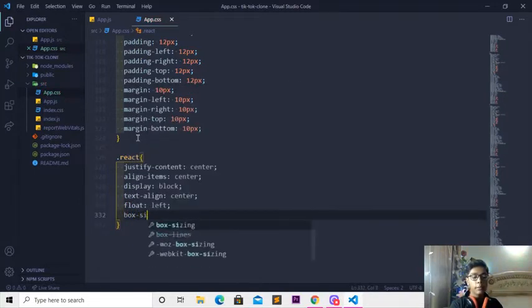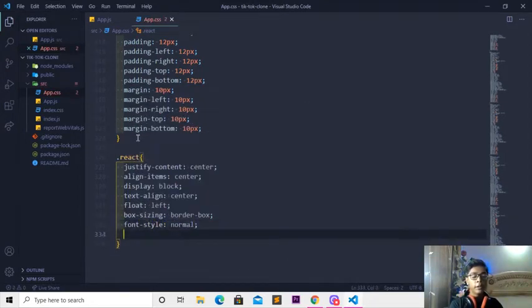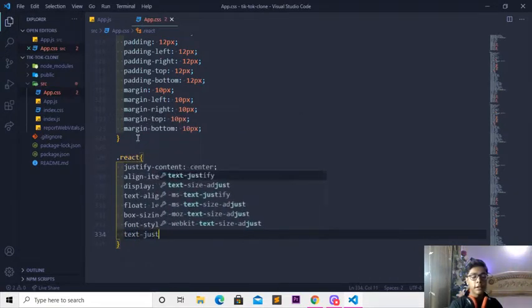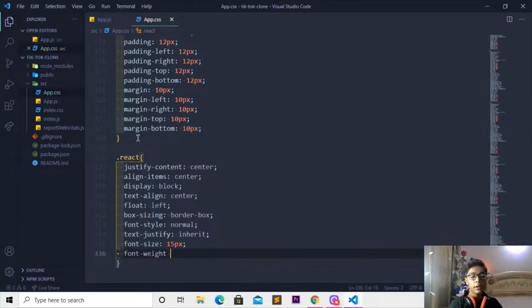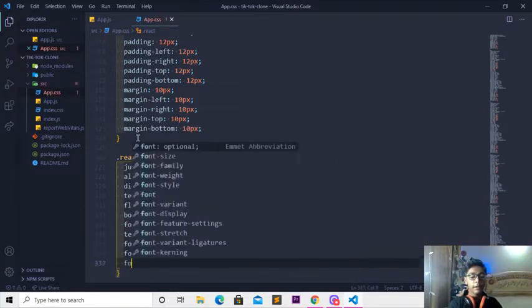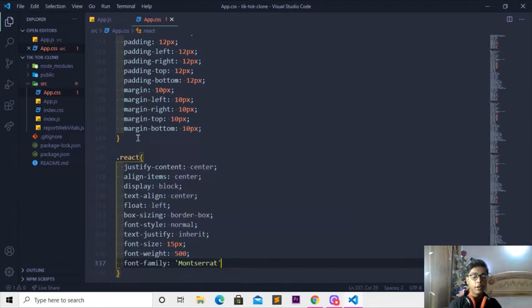Here I'll be writing box-sizing, border-box. Here I'll also be writing font-style normal. And when you've done that, I'll be writing text-justify, inherit, and here I'll be writing font-size 15 pixel, then font-weight 500, and here I'll be writing font-family, which will be serif, comma, sans-serif.